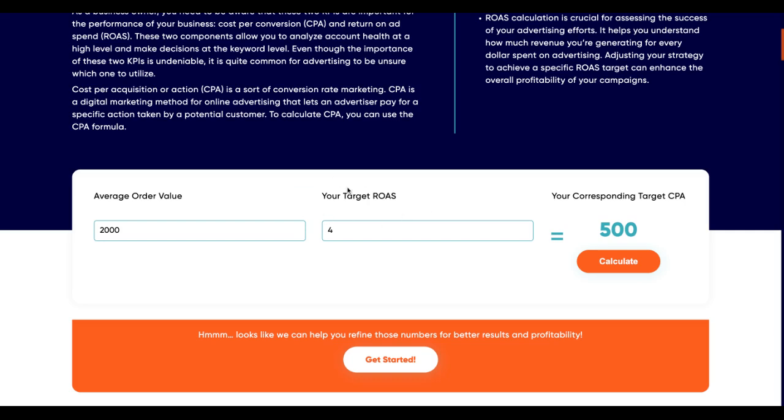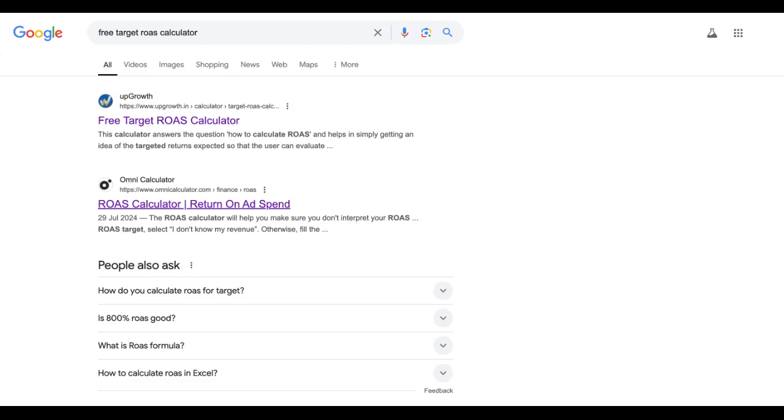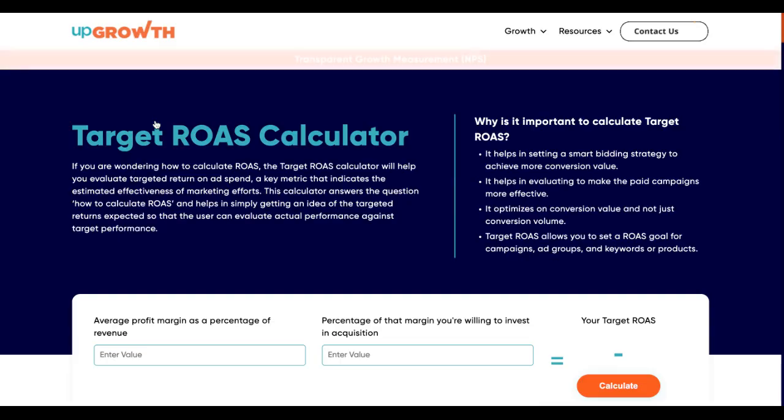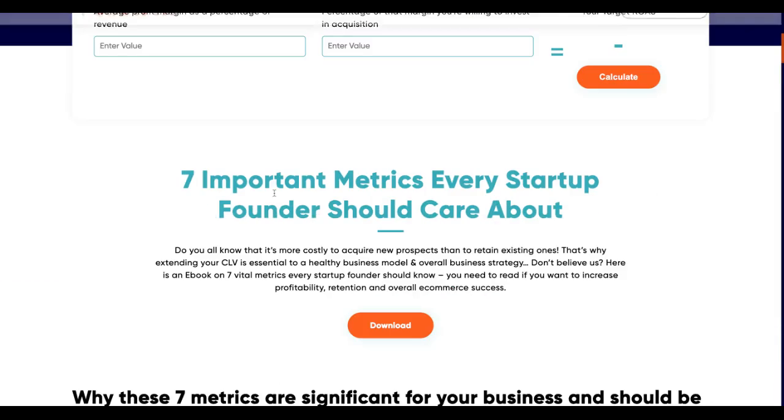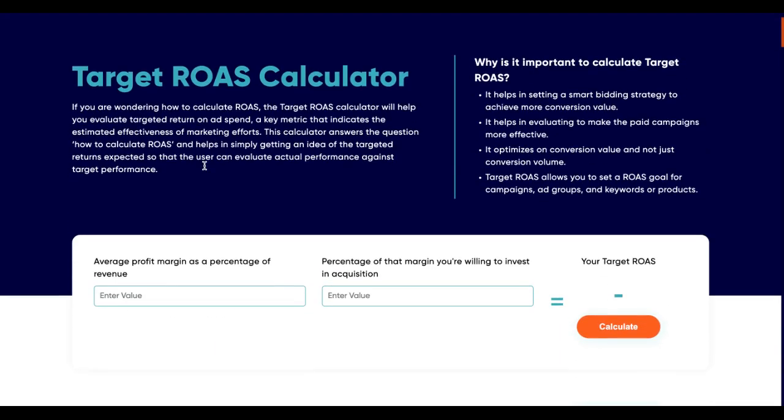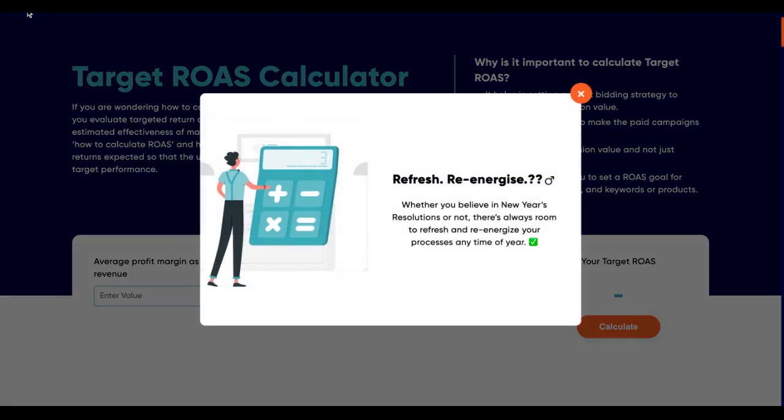And if you don't know yet how to compute your target return on ad spend, you can check out our free target ROAS calculator. I'll be dropping the link in the description below. We also have a dedicated video on the free target ROAS calculator, or simply you can type free target ROAS calculator on Google search, and on the first result we'll be ranking. There are multiple ways that you can calculate target ROAS. I'll be listing both the calculators for your convenience.